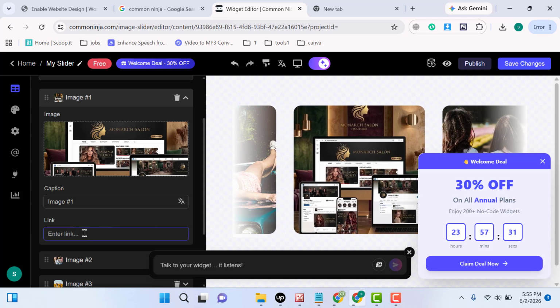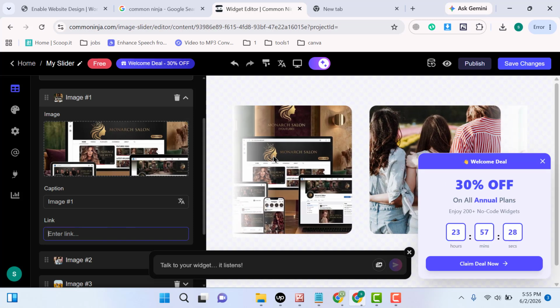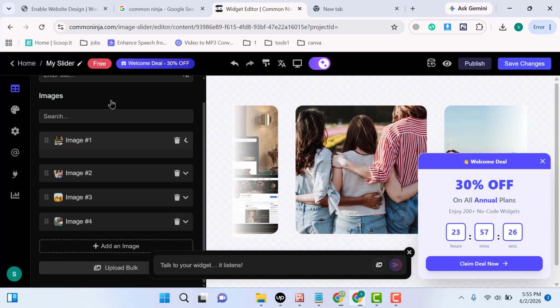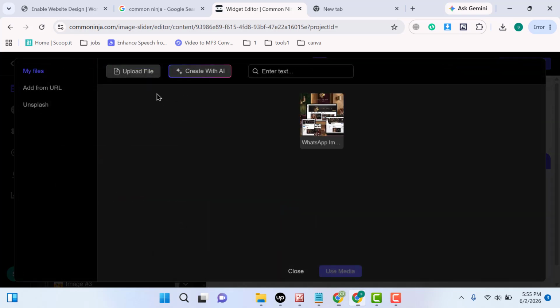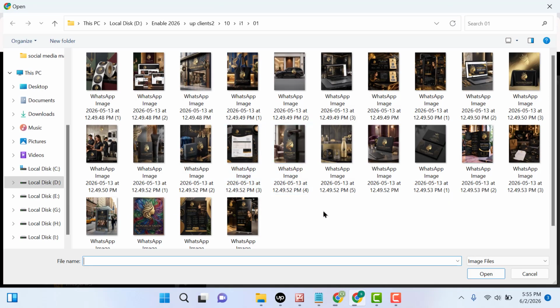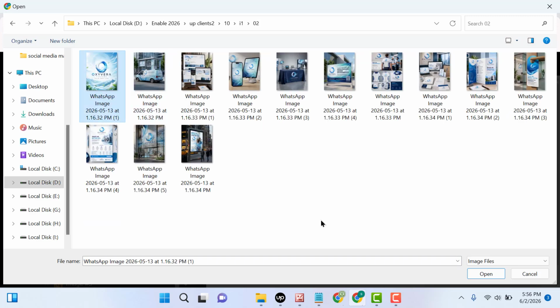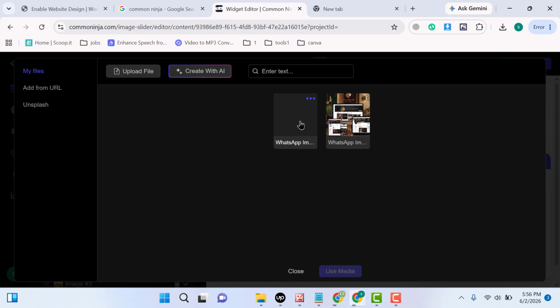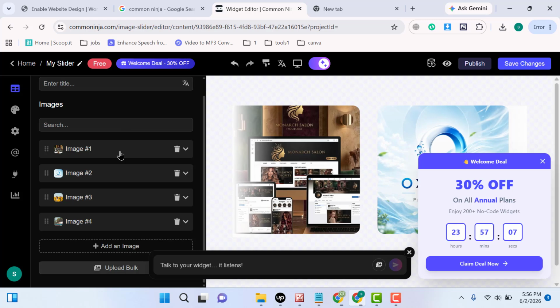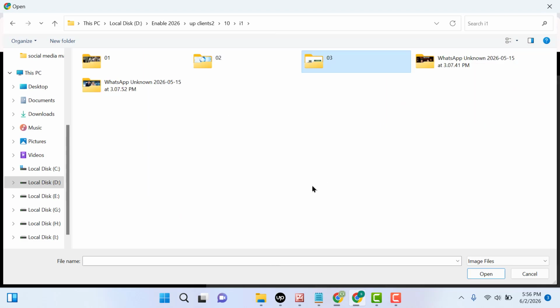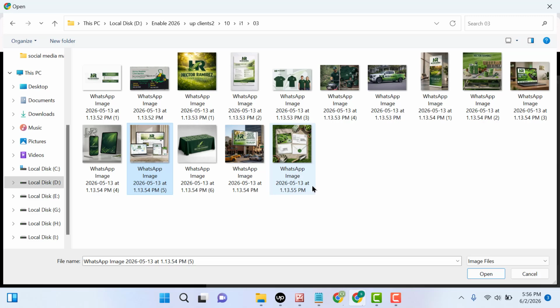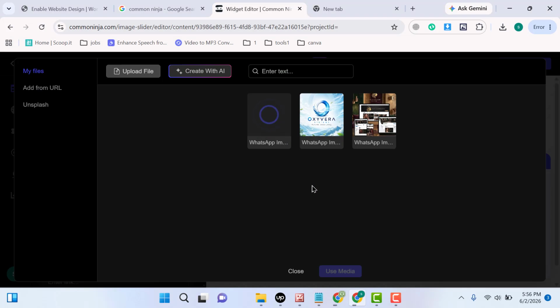Here you can add the link. So when someone clicks on this image, then you can redirect. After that again you can do it for all images. So again I can go and select a different image, this one, then use media for the third. I can edit the third image, this one.